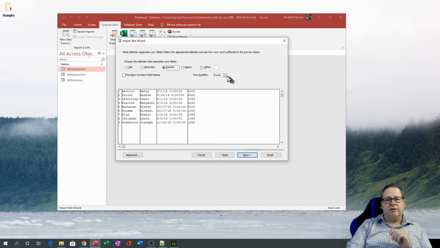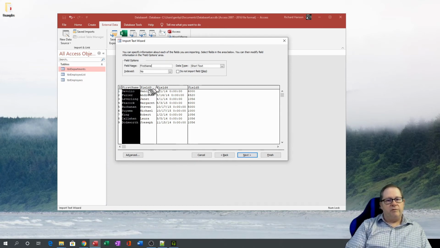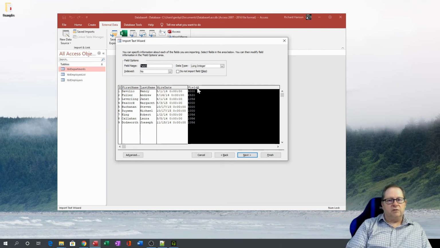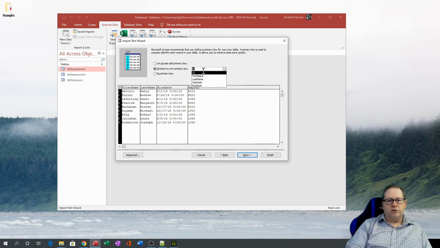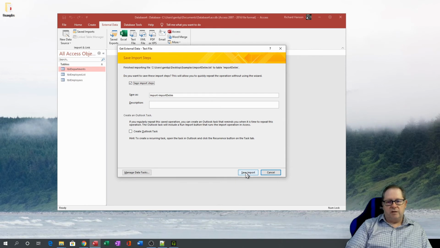So for a text qualifier here, you click the down arrow, there's a double quotation mark, single quotation mark, or none here. So hopefully if it's important, they gave you a text qualifier. So when I click next here, I can choose the names of the fields again, and we've got first name, and we've got last name, and we have hire date, and this field is employee number, and we click next, and we can, if we don't want to let Access provide the primary key, choose it here. So we're just going to leave it at ID there, and click next. And so we're going to import the delimited file. Save the import steps. Save the import.